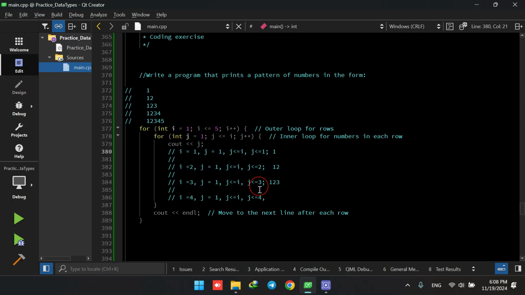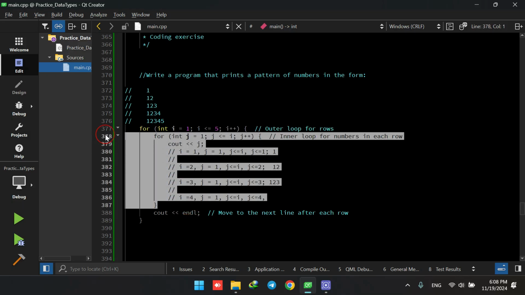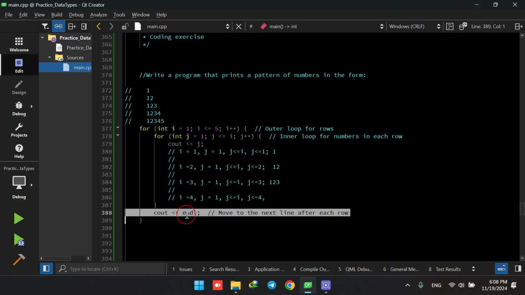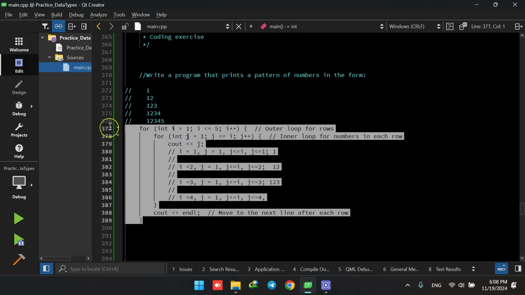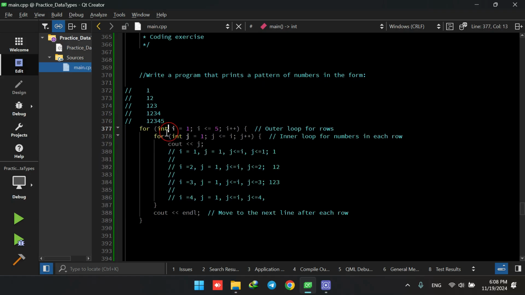When it reaches 4, it means that j is equal to its upper bound, so it cannot continue. It finishes the inner loop, and after this line, it goes to the next line, and then we have the outer loop. So the outer loop is still I, which is 4.